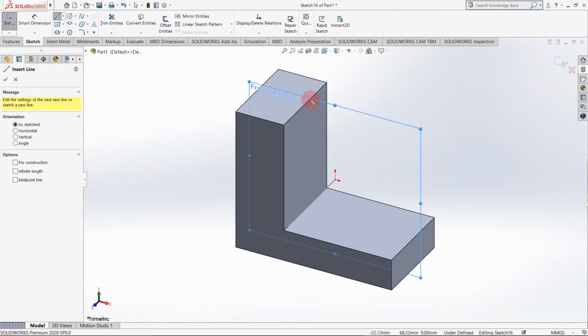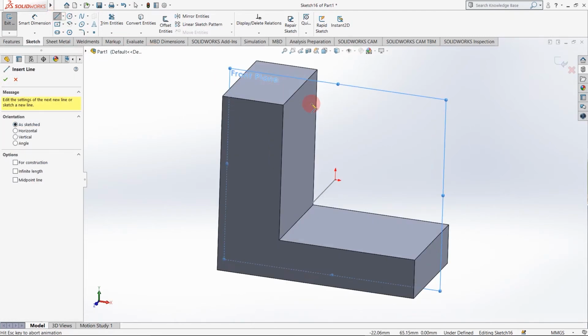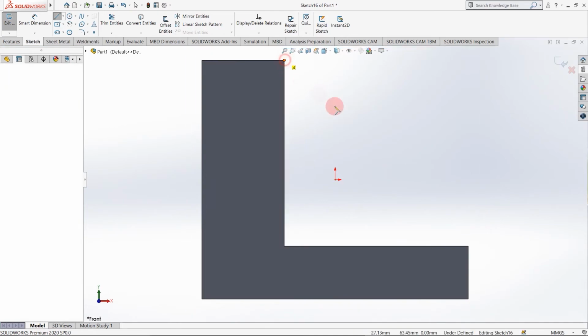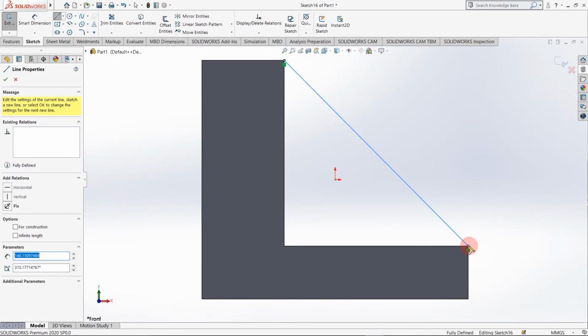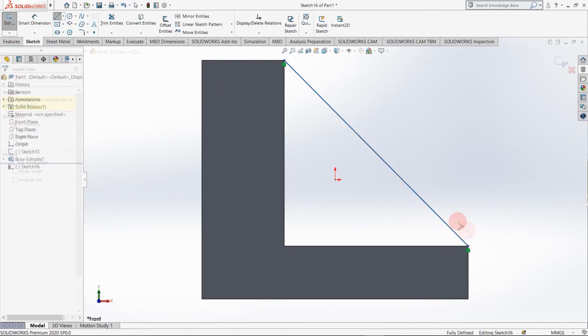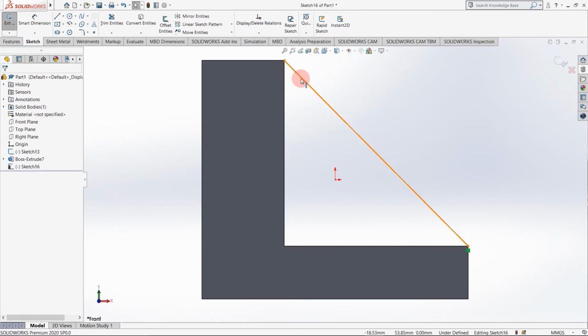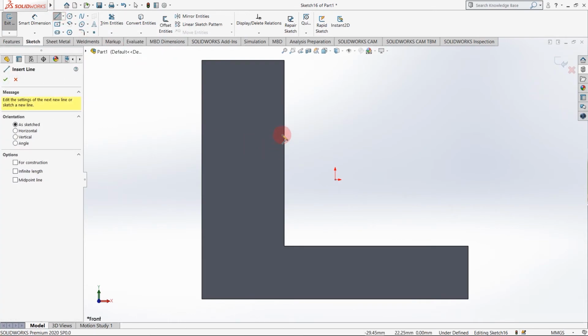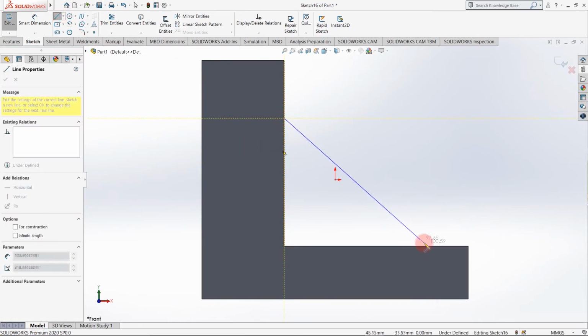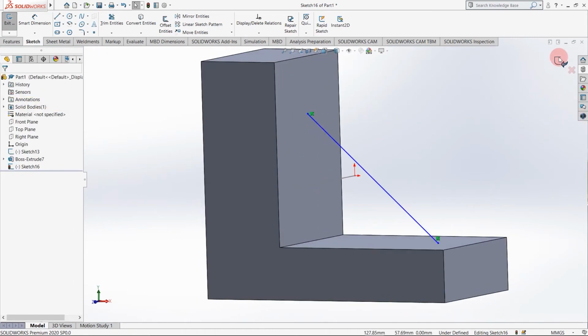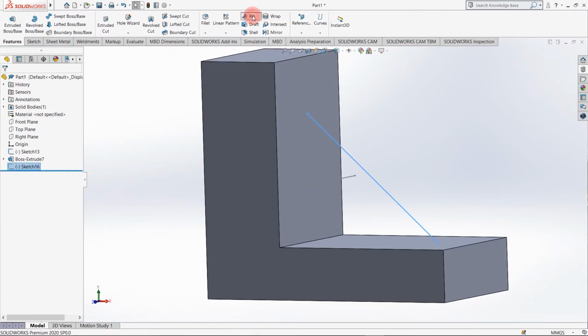I'm just sketching a line from this point to this point. So now I'm going to construct the rib from this point to this point. If you want the rib from another point, you can just drag this line, or construct this line according to your need. So say I want the rib from this point to this point. Now exit sketch. Now go to the rib option.